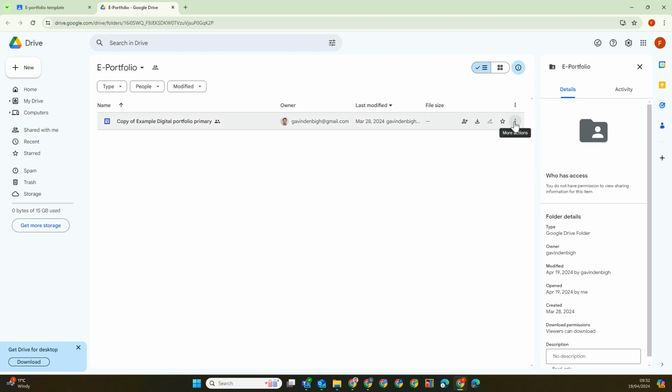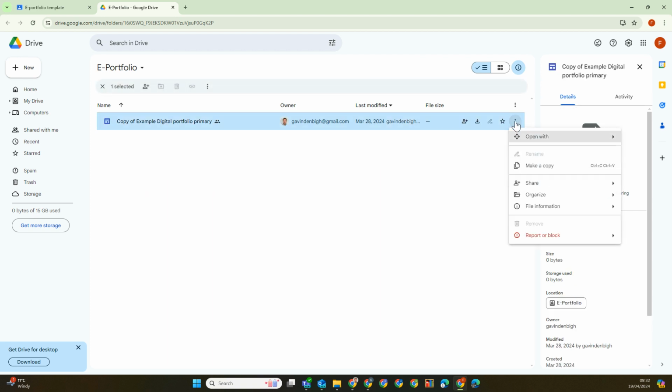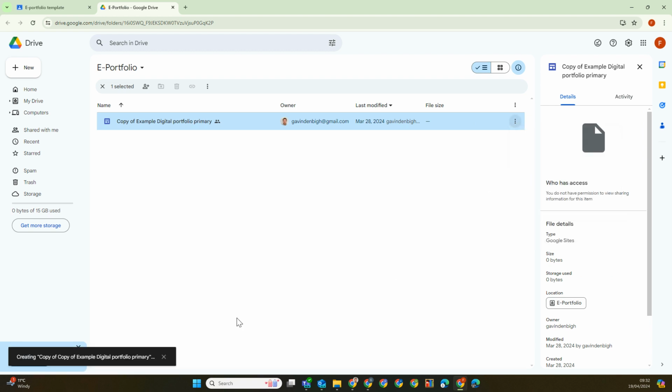What your learners will need to do is to click on the more actions, so those three dots, and they're now going to make their own copy of that portfolio. So I'm going to click that make a copy, and we'll see down here that it's creating that copy, and it's creating that copy within their My Drive.